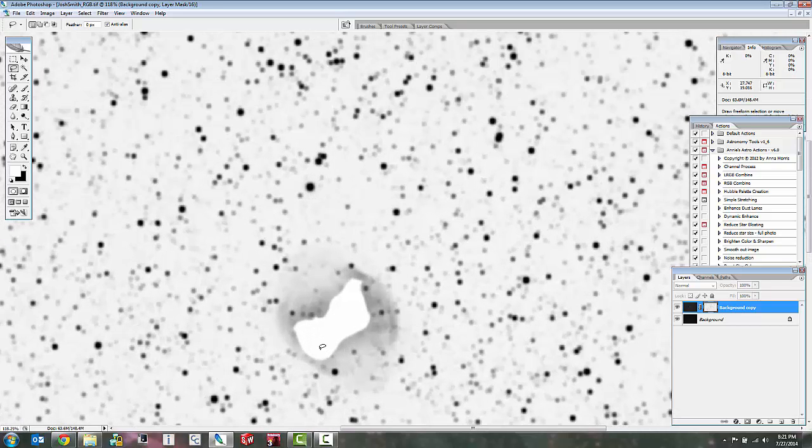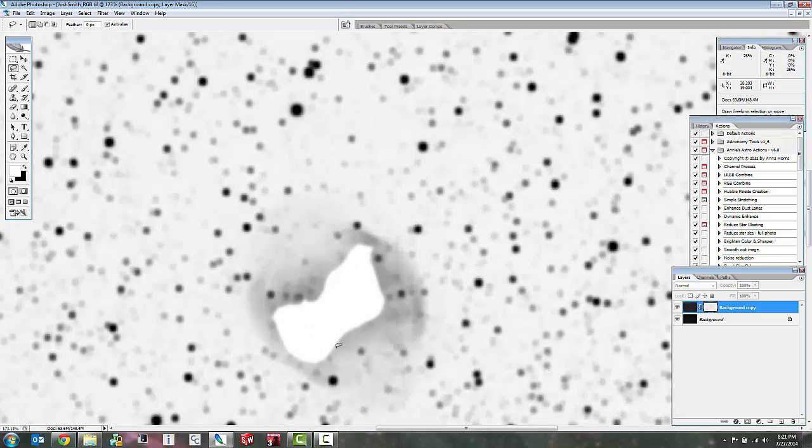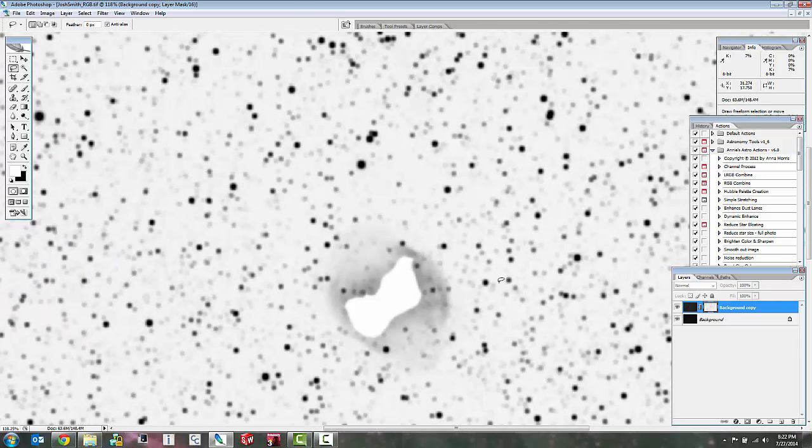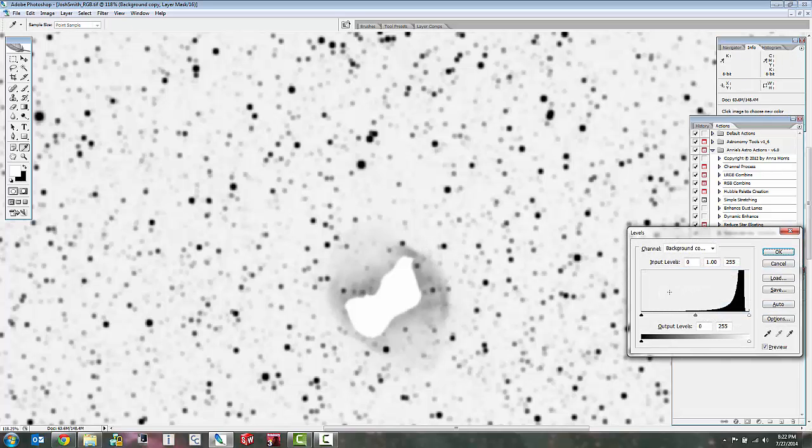You can see one thing that happened that was a little unintended is that my region around the actual nebula has this really white area in it. We're also going to take care of that right now, because you don't want any hard transitions like this. So first thing I'm going to do is hit Control L for Levels, and you've got to make sure that you're still within the star mask itself.